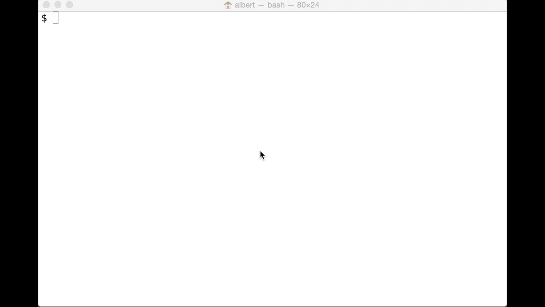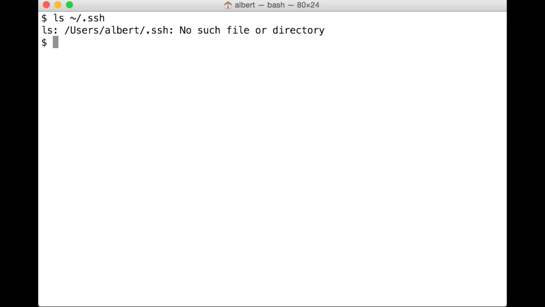ssh-keygen command. The command will be generating some files that are located in the .ssh directory. So let's take a look at this. As I have not created any keys previously, this directory is empty.